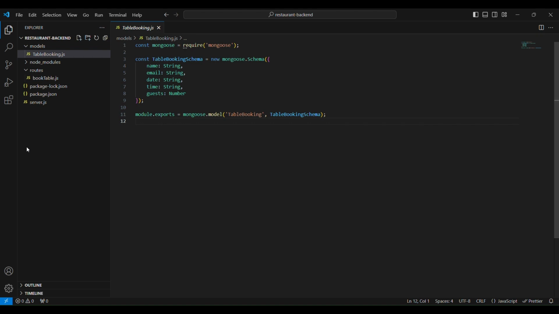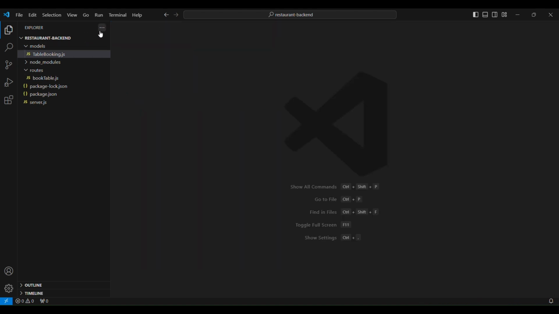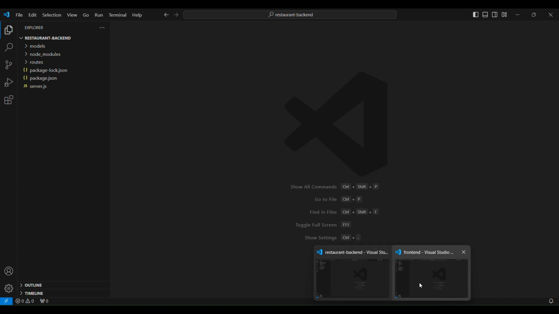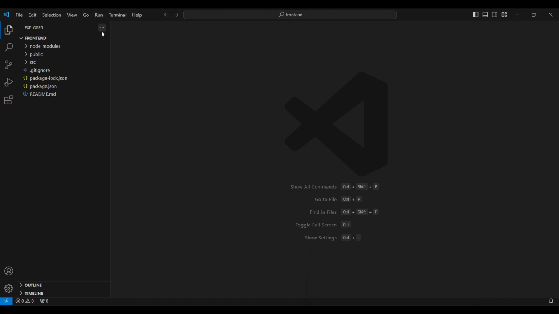So this is nothing but our backend code. I hope you have got an idea and overview of how the project works and how the flow of the backend works. Correct? So now we'll move to the front end folder structure as well.